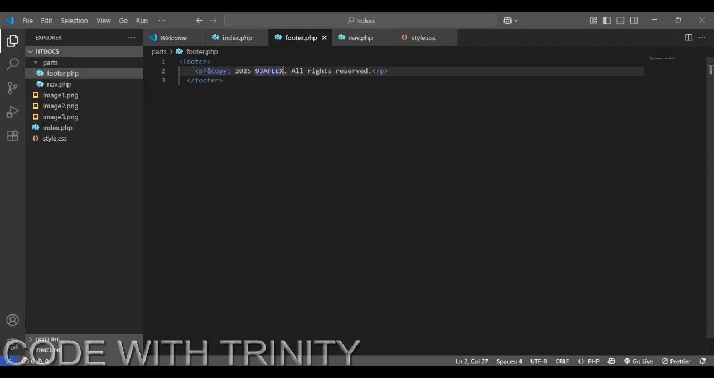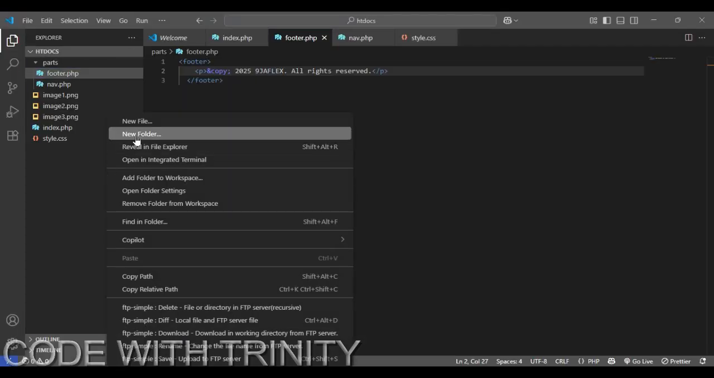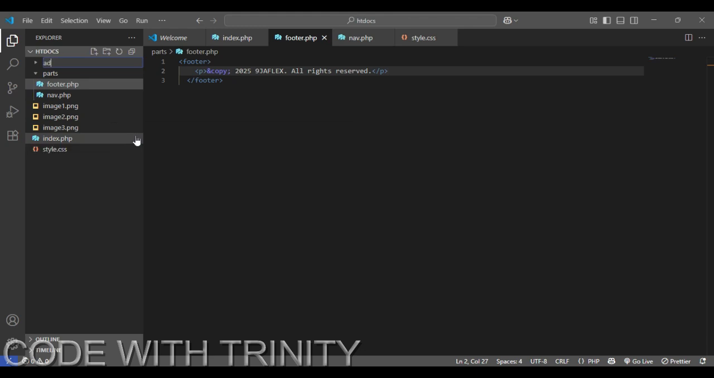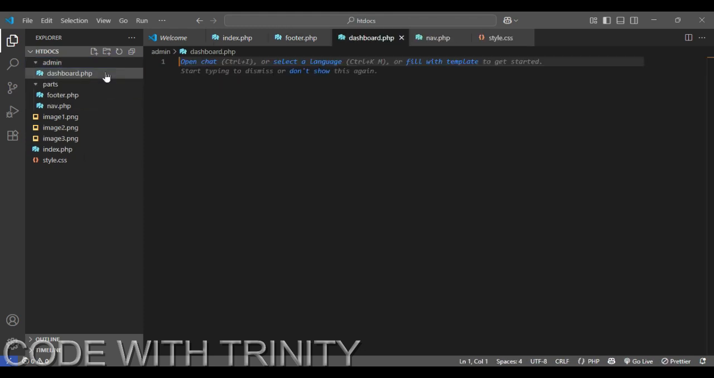But while it's generating, let's try to right click on our page, create a new folder and give it admin. Right, so inside of the admin we'll say create dashboard.php.